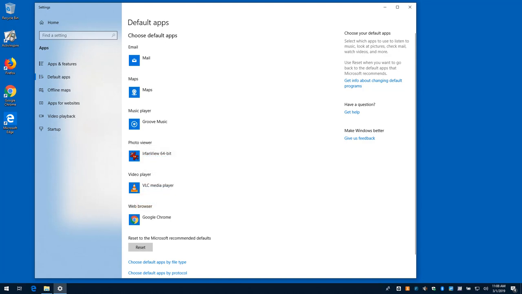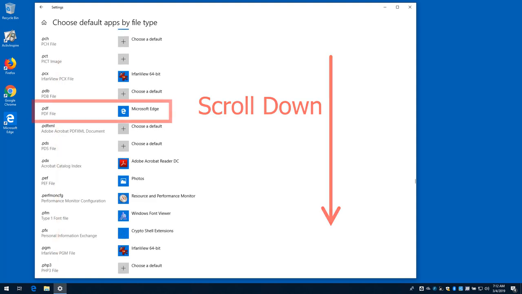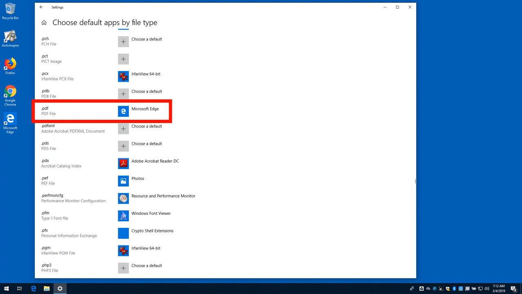Now, there will be times when there's a certain type of file that you want to associate with a program based on whatever that file extension is. At the bottom, you can see I can choose default apps for specific file types. If I click on that, I'm going to get a list of hundreds of file types, with three-letter or four-letter extensions. If I scroll down and find PDF, PDFs by default open with Microsoft Edge. Well, I don't want that.